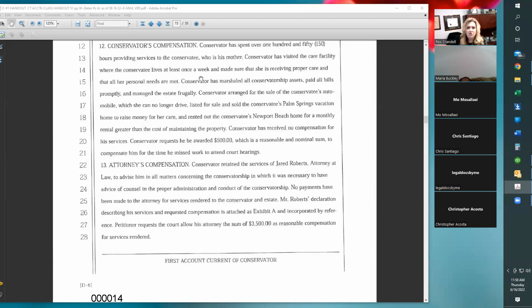So again, your compensation is not necessarily based on your hours at $75 an hour. It's really considered like, can the conservatee afford that? They're not going to bankrupt the conservatee just to make sure you get paid. It's not going to happen. So that's one thing to consider.